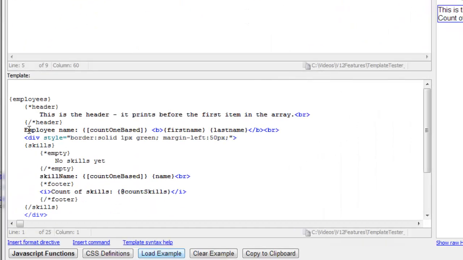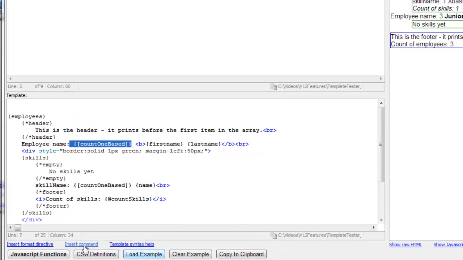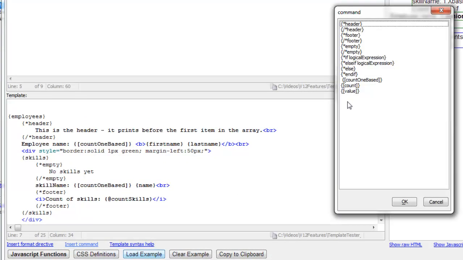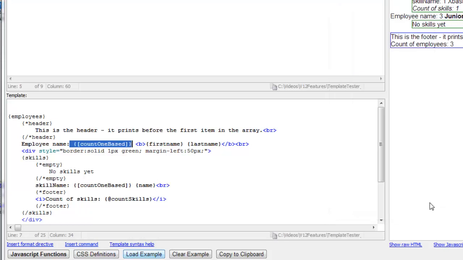So if we look here at the employee name, you can see that we have the employee name over there in bold, but then in front of that we have a special placeholder here called count1 based. So if we go here and insert commands, you can see various commands are listed here. So count1 based is obviously a 1 based count, and just count is a 0 based count. So a 0 based count means that the first row has a value of 0, etc. So putting in counters for each array instance is very easy using the special count1 based directive.